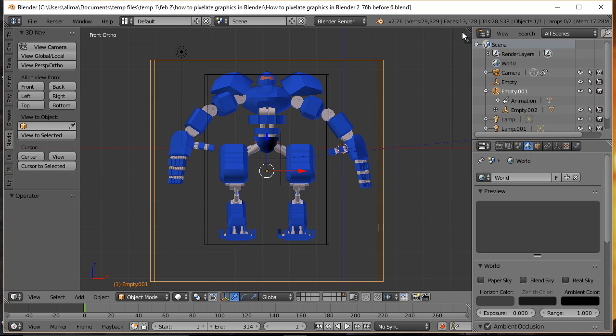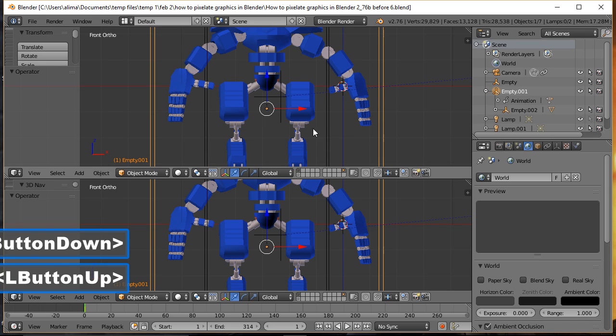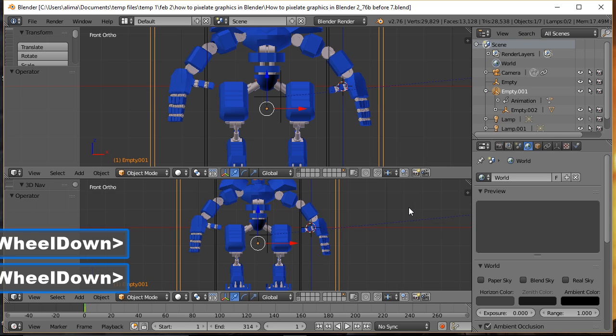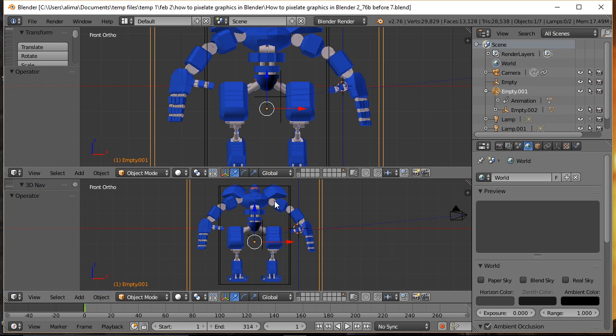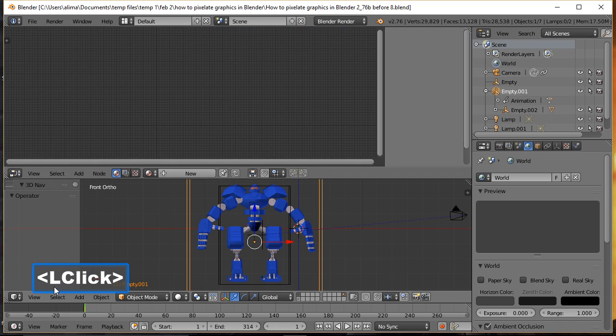What we're going to do now is hover your mouse over this triangular looking thing right here. You're going to left click and drag down. This just separates your screen. Now I'm going to hover my mouse here and roll the mouse wheel back so we can see the entire robot mesh right here. Now we're going to go right to here, click, go to where it says the node editor, and left click right here.